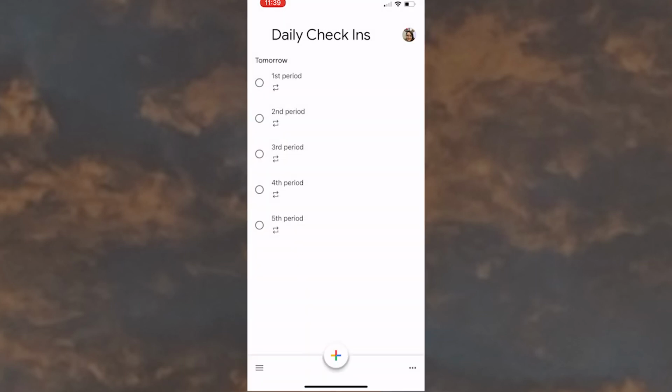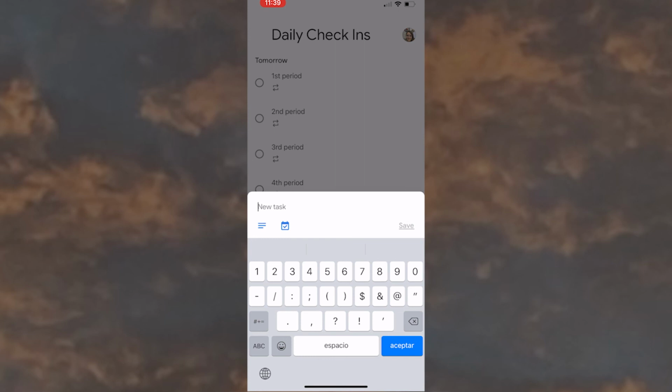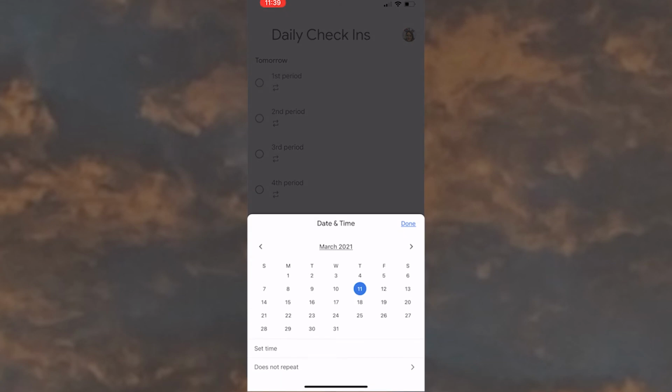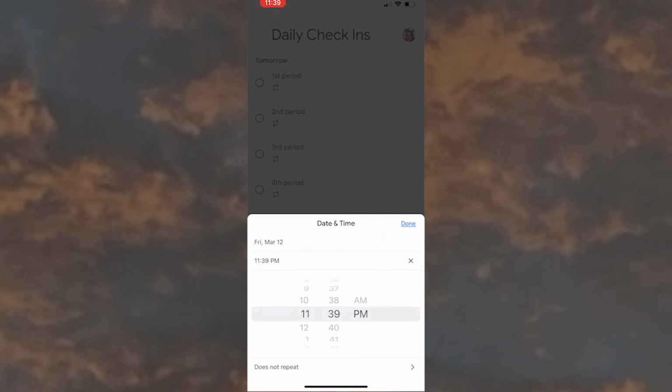So I'm going to go ahead here and make one for my 6th period. And the 3 lines on the bottom left there, I can add more details. The little calendar, I'm able to schedule that, so I'm scheduling it for tomorrow. I can set a time if I know that 6th period is at, I don't quite particularly know, we'll just say 1 o'clock. I think it's like 1:16. So 6th period, I've decided it starts at 1:16.